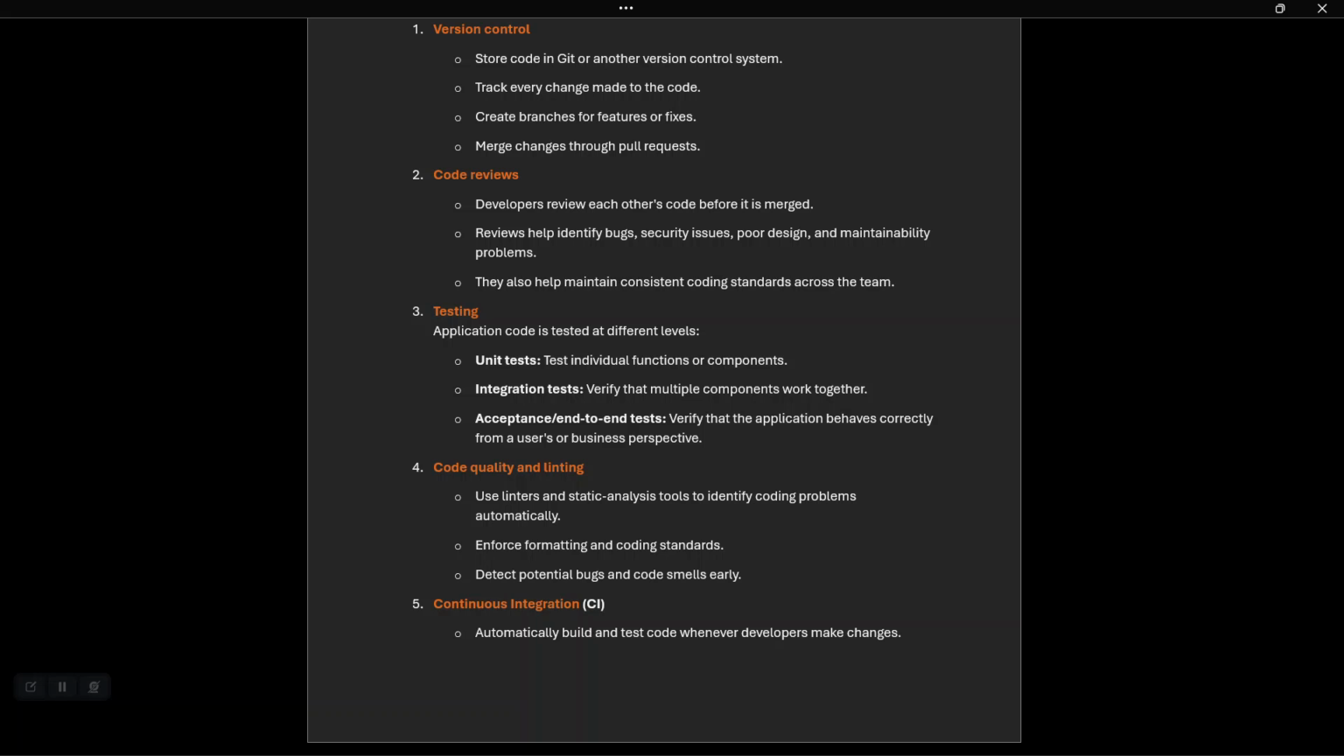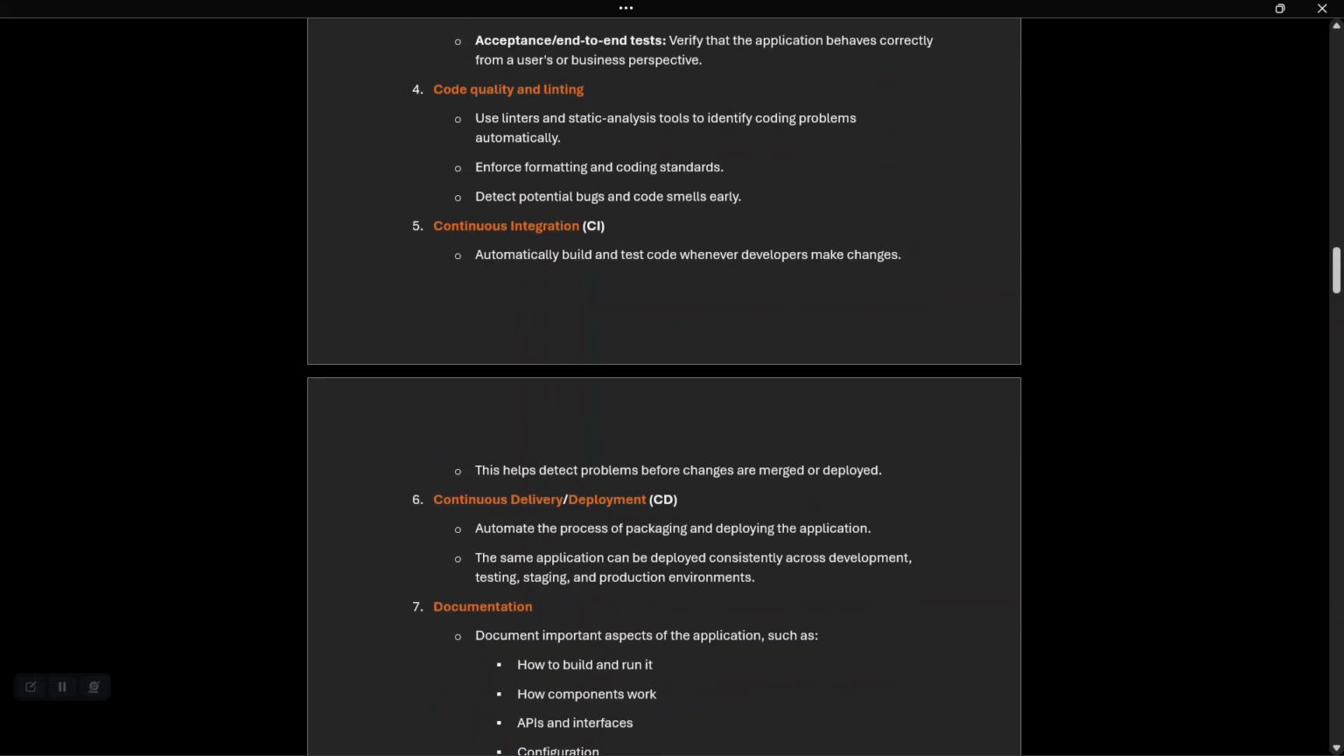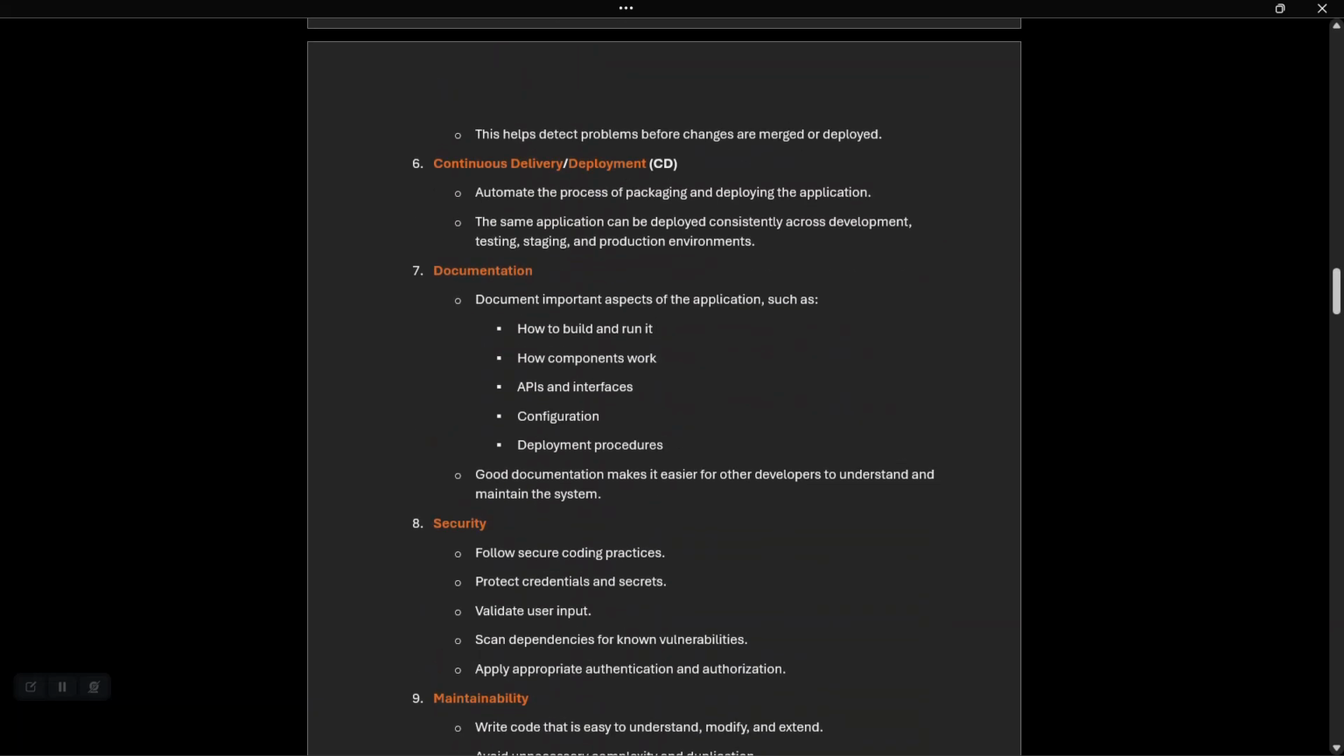Then it will automatically build and test the code. This helps detect problems before changes are merged or deployed. So this is the CI pipeline, and then the CD pipeline. The CD pipeline, continuous delivery or continuous deployment, automates the process of packaging and deploying the application. The same application can be deployed consistently across the development, testing, staging, and prod environments.